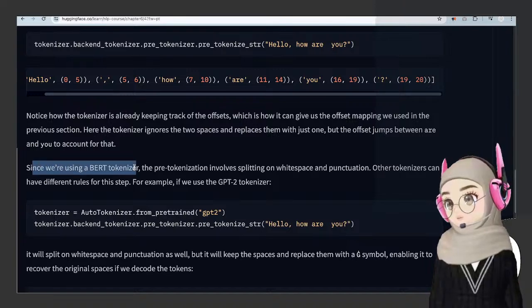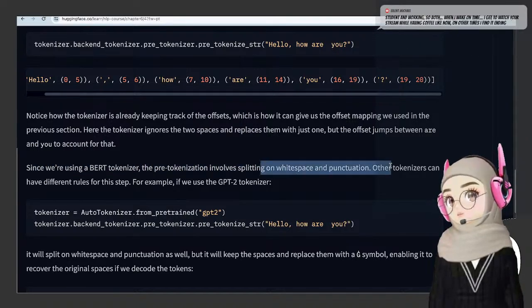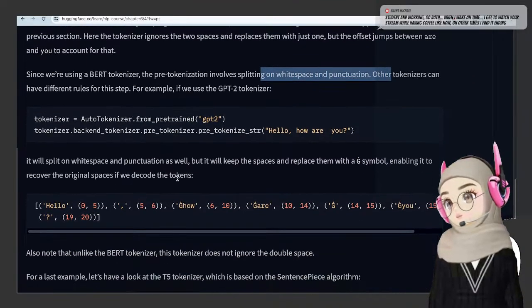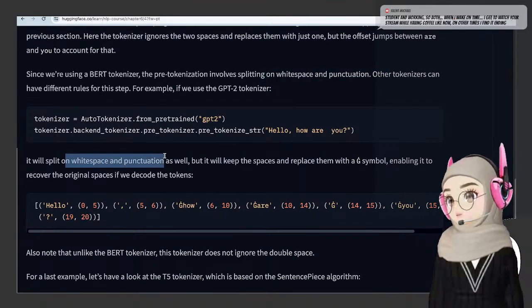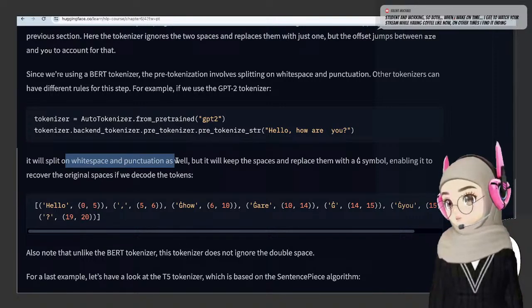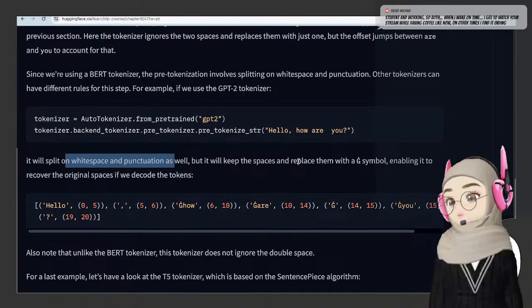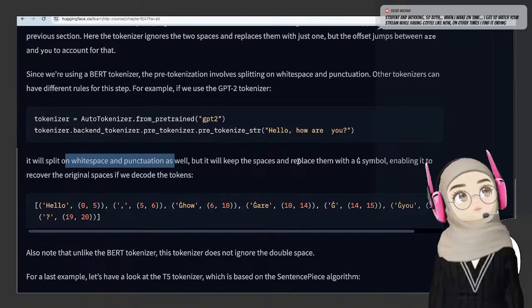Since we used a BERT one, it splits on white space and punctuation. Others are different. GPT-2 splits on white space and punctuation too, but it keeps the spaces, and a space becomes the G symbol. I thought it was the start of a word, so both.